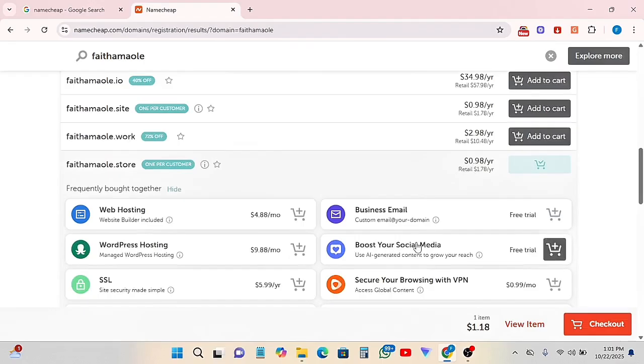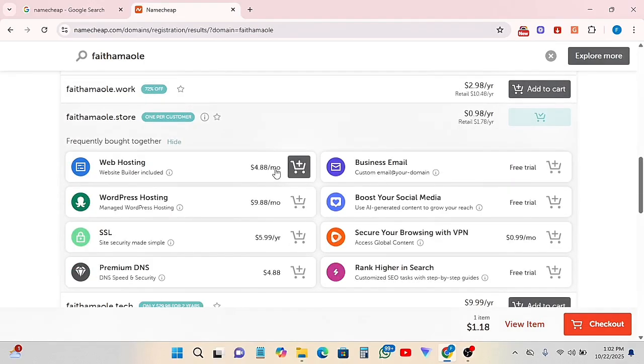Now that I've chosen domain, as a beginner, you want to add web hosting to it, not WordPress managed hosting. Web hosting is different from WordPress managed hosting. If you choose managed hosting, it means they're going to manage your hosting for you. We're going to go for web hosting. As soon as you add web hosting to it, just click on add to cart. This icon here is add to cart.